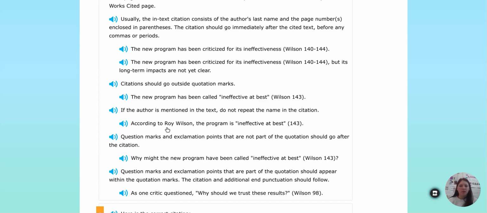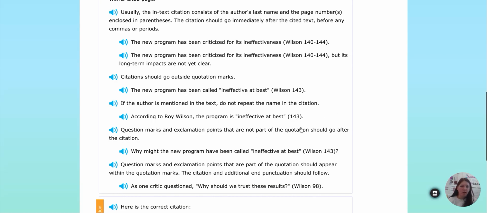If the author is mentioned in the text, you do not need to put their name in the citation. So this one references Roy Wilson, the author. So the only thing that needs to go in my citation is the page number that it was found on.